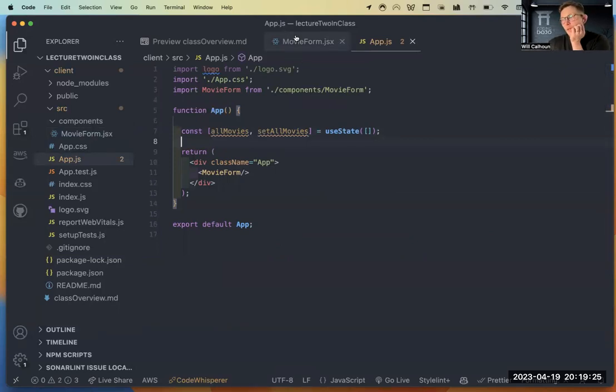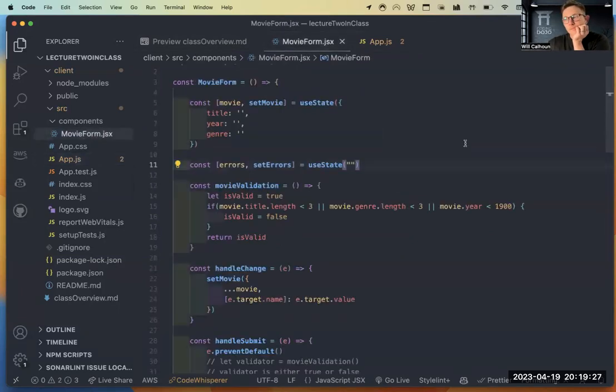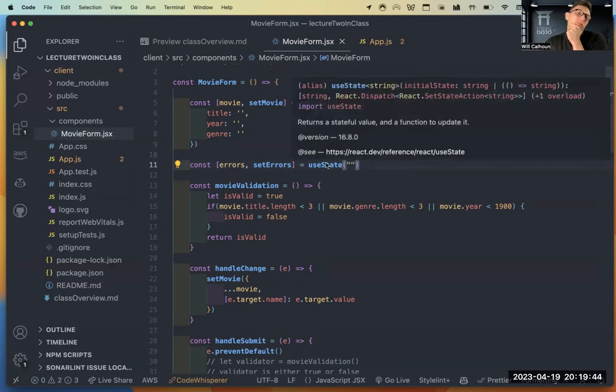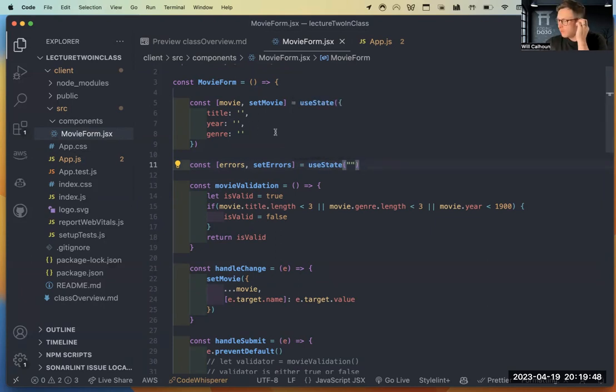Cool. Why would I want to keep movie, Philip? Because it pertains to your form. Yeah, exactly. You don't need to pass a single movie around. You want all the movies. You want to have access to all the movies. What about this errors right here? What do you think? Would I want to keep this, or do I want to move that up? Move it up. How come?